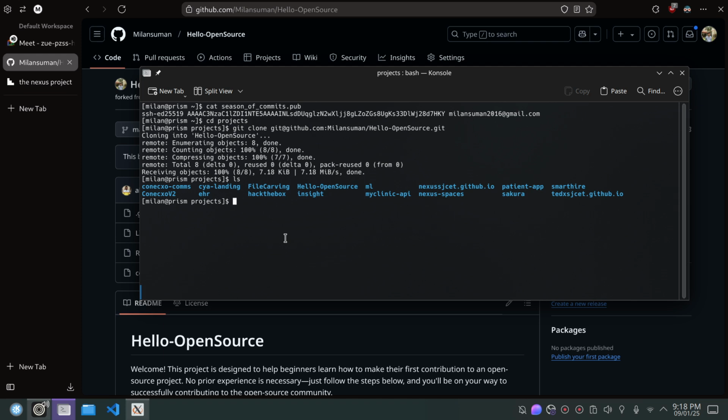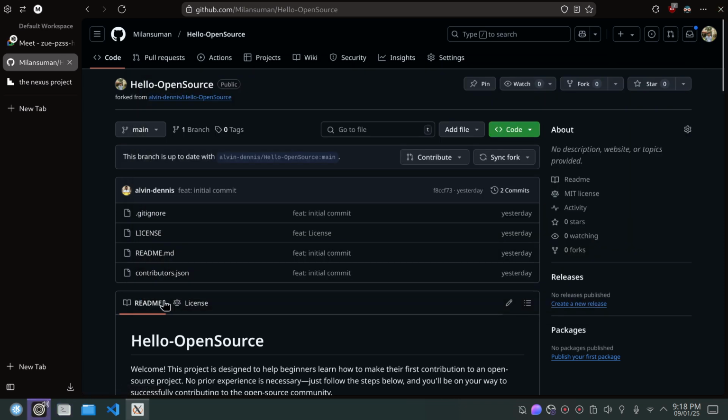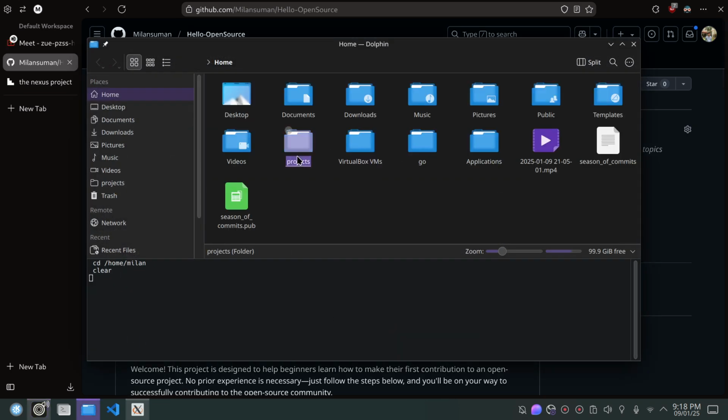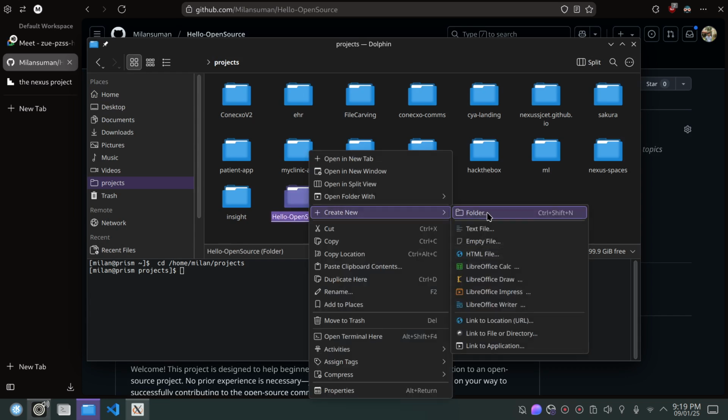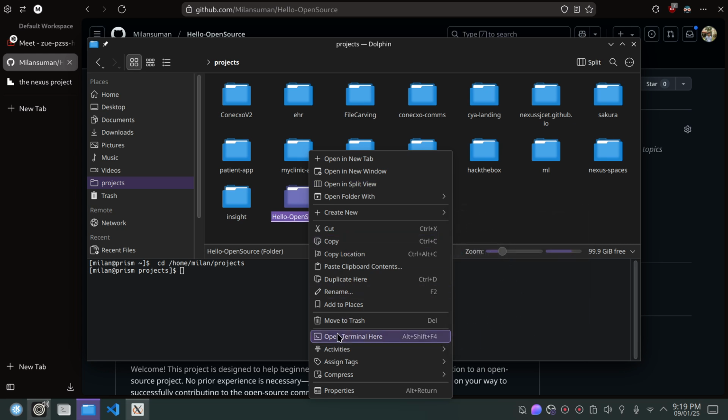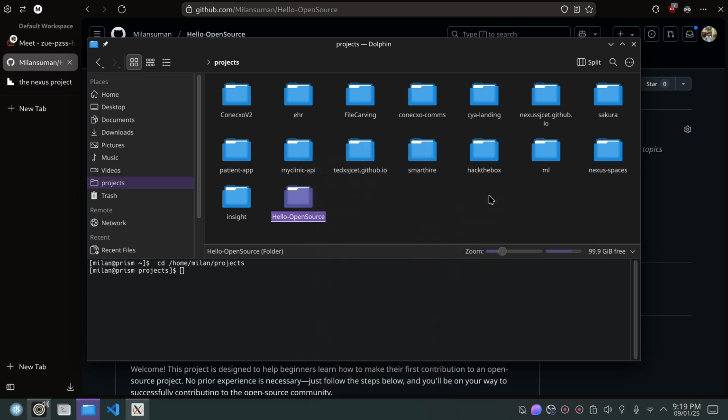Now once you have that, you can go inside hello open source, or you can close the terminal and simply open the folder in VS Code. So I will open it with VS Code.